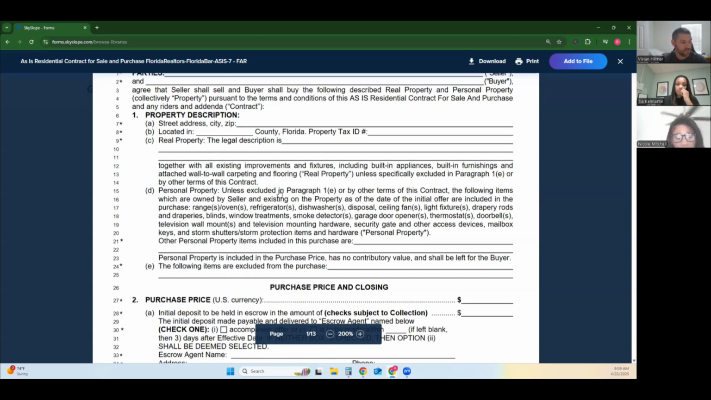And then what you don't see here that is commonplace in contracts is the washer and dryer. So the washer and dryer is not included, and so it must be added on line 21 here as part of other personal property items. The other items that could go here is if there's patio furniture or electronics or anything else that is of the seller's personal property, that would be listed here.